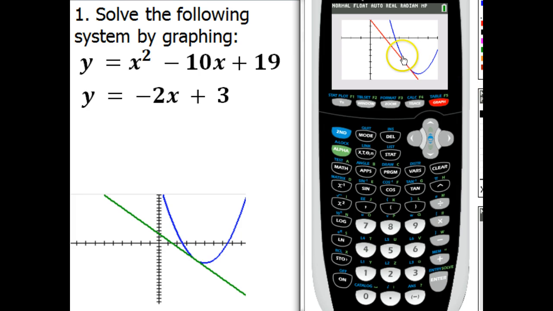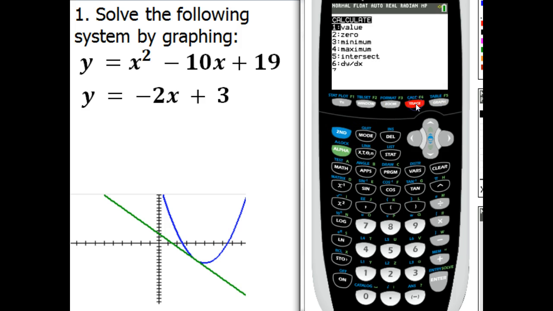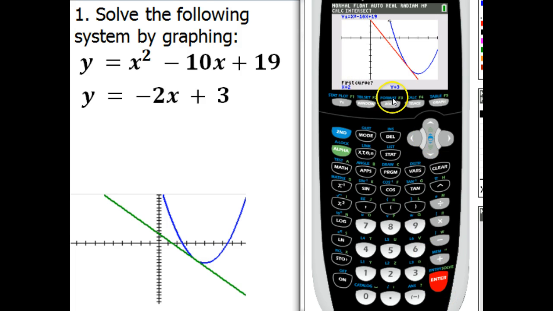Okay, so what we're going to do now is look for this intersection point. We do that by hitting second trace. And option number 5 gives us our intersect. You can just type in the number 5 and that will work, or you can hit the down arrow until you get to 5 and then hit enter. Okay, and it says first curve, and you notice my cursor is way up here. You want to get your cursor somewhere down, and make sure to hit the left or right arrow. If you hit the up or down arrow, it will just switch between the two graphs. You can see my cursor do that now.